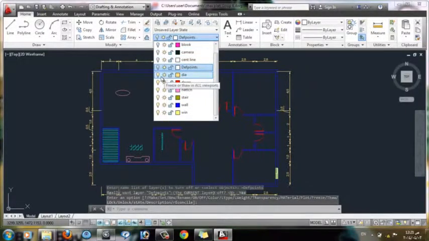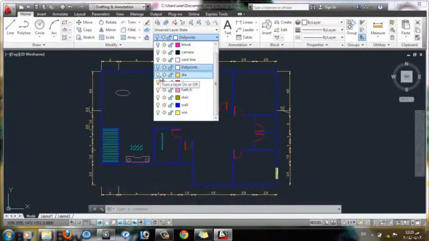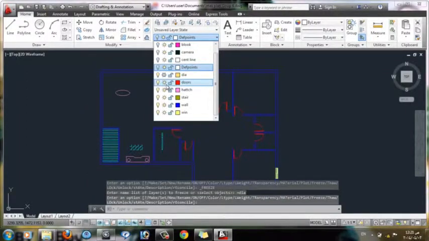Okay, complete. I don't want DIA, I think that's dimensions. I don't want doors. I don't want hatching. I don't want stairs.